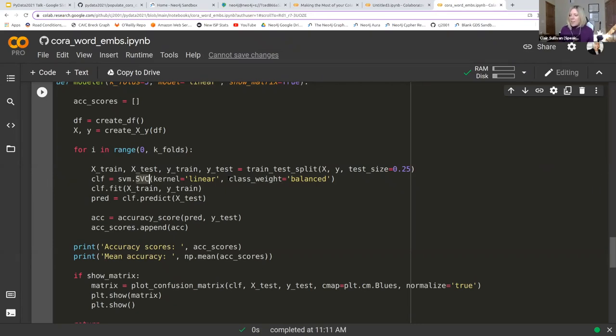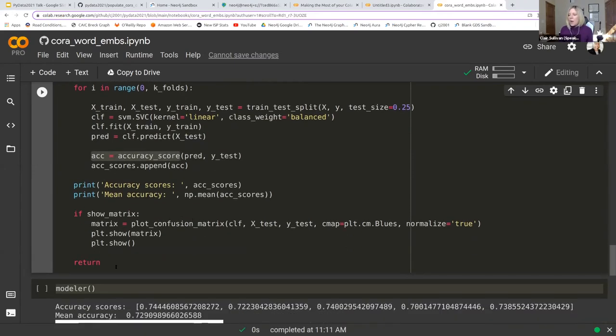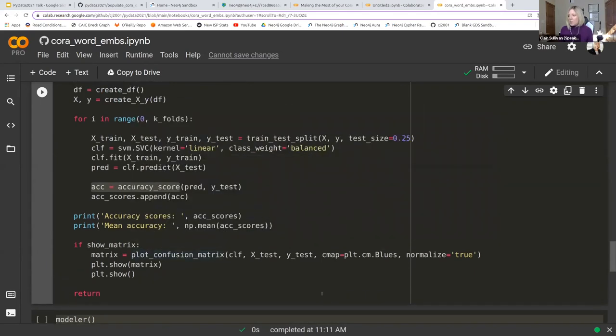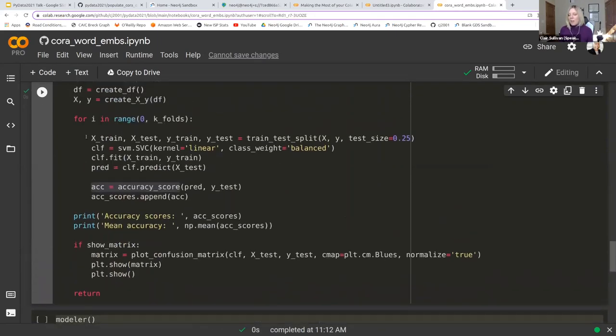And this class weight thing says to scikit-learn, try to balance the classes if you can. Okay, and then we're going to get our accuracy score back, and we'll get the mean score, and then we're going to plot our confusion matrix just so we get some sort of nice visual back. And we're going to give this a run. It's going to take a second. Oh, that's just creating the function, the actual modeler.